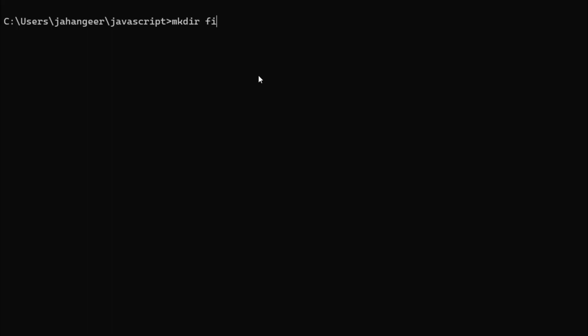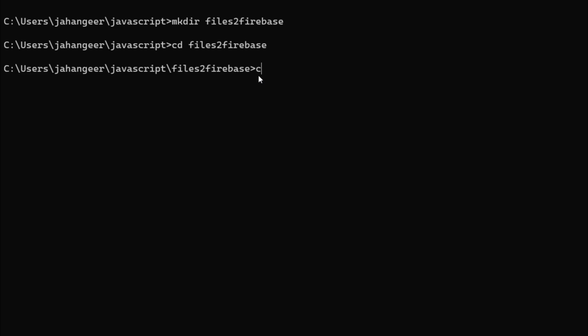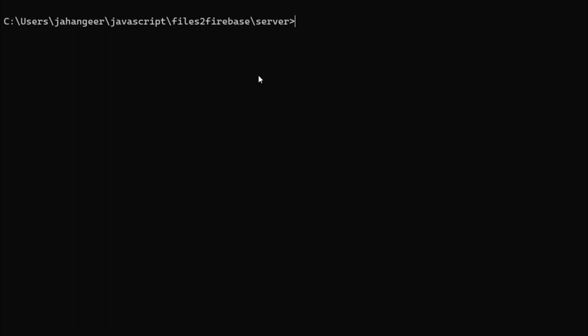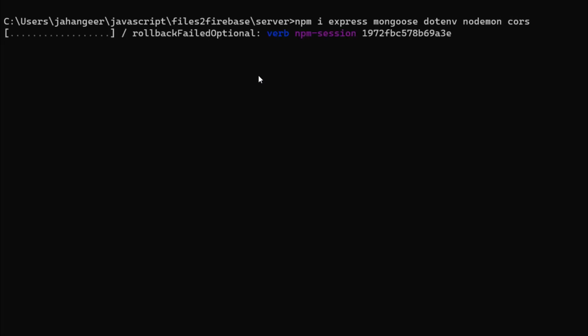Let's create a folder named files to Firebase and get into it. And in this folder, we're gonna create server folder. This will be our backend, and we're gonna initialize this with npm. After initializing, we're gonna install some dependencies like express, mongoose, dotenv, and nodemon, cors. So let's install them.